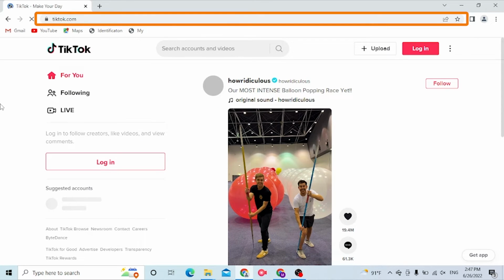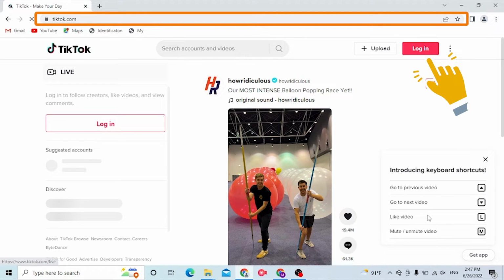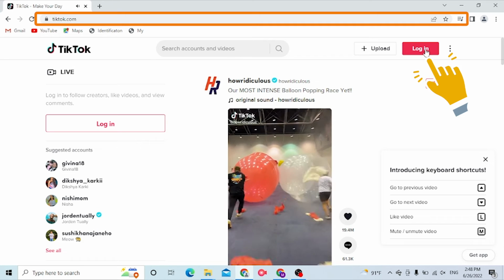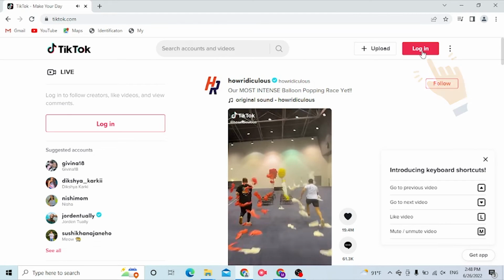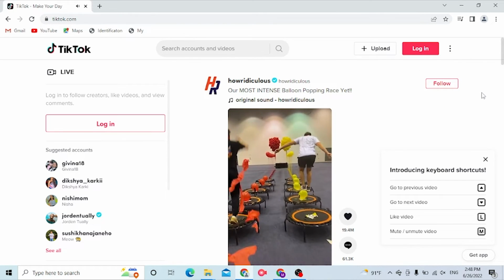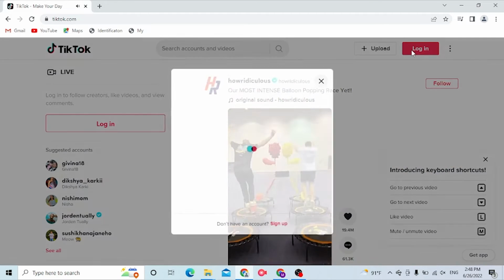And after that, this is the home page of TikTok where you will land, and you can see the login button available over here on the top right corner of the screen, as well as the login button over here on the left side of the screen. Let's click on either of those.